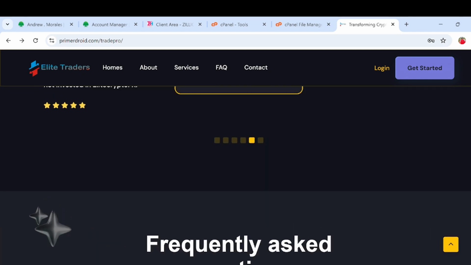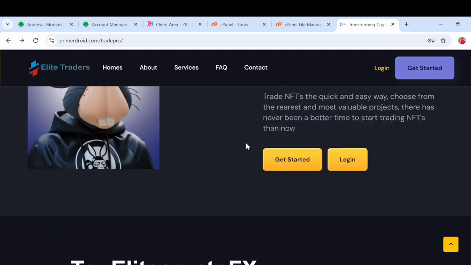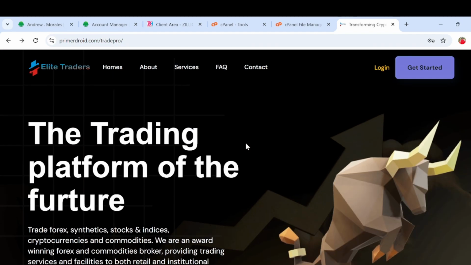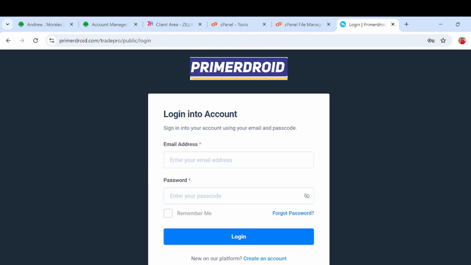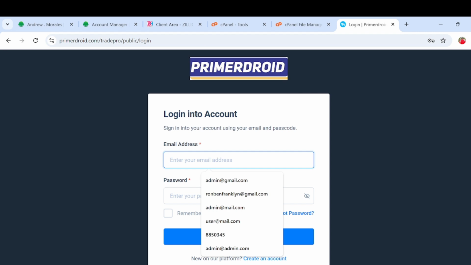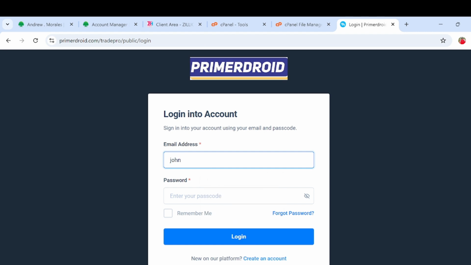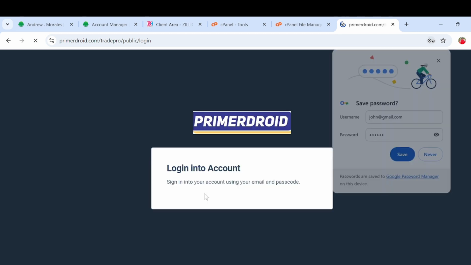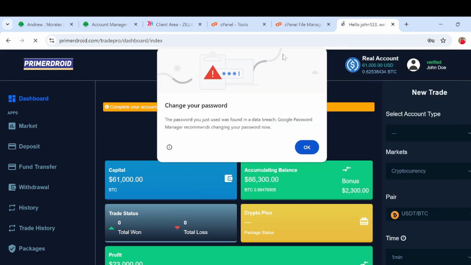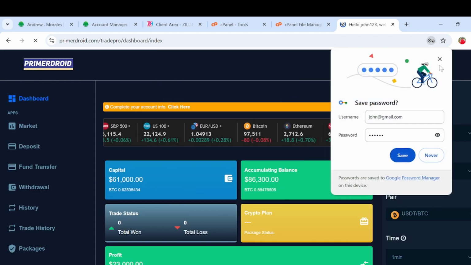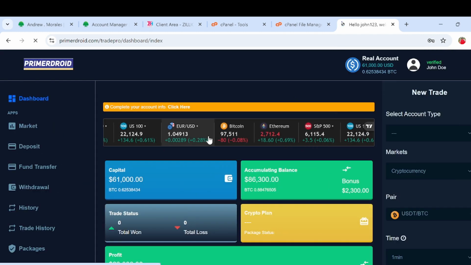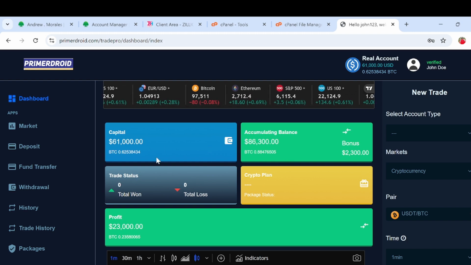Right now let's log into the dashboard to see how it looks. All right, now we are in the user dashboard. You can see how awesome this site looks.